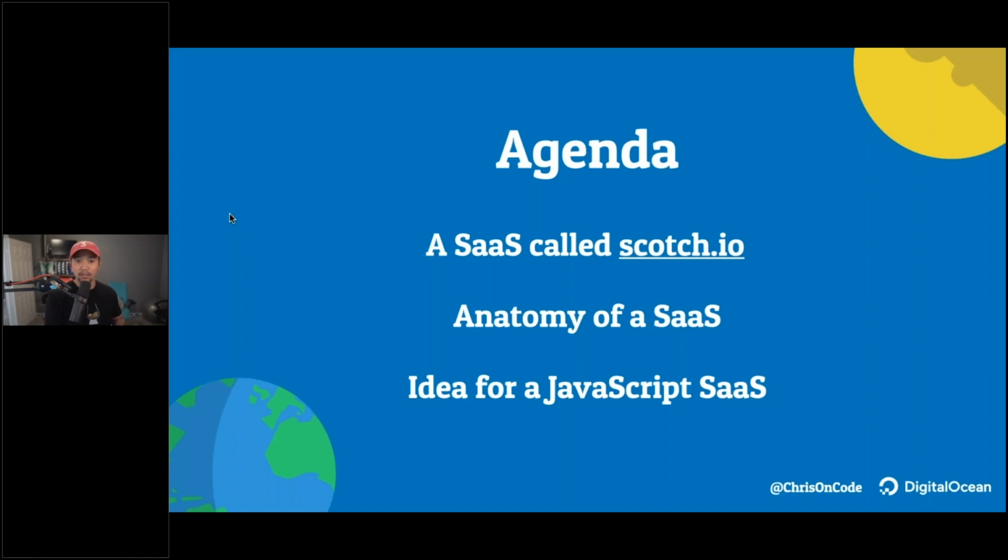If you're not a JavaScript dev, it's okay, because this is still pretty high level, so you can take a lot of it into your own languages and into your own projects.